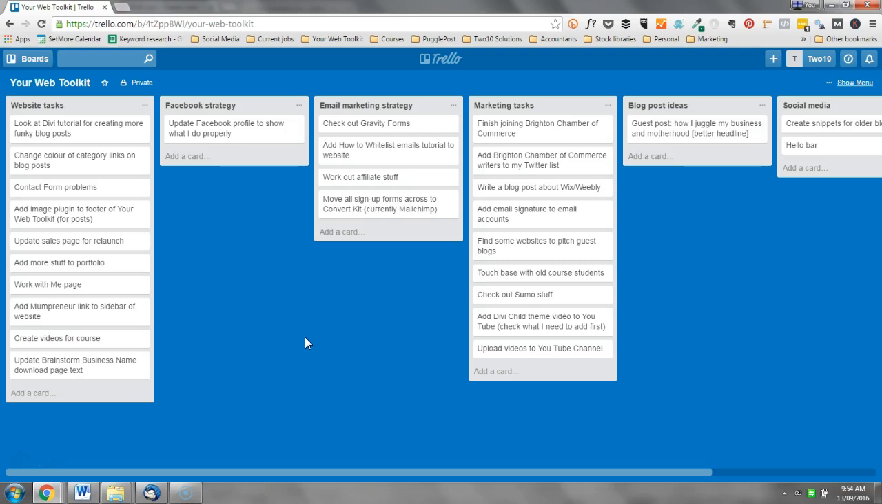I would recommend, if you have something big that you want to complete, like write a whole new sales page, break it down into smaller chunks so that if you have 15 minutes here or 30 minutes there, you could just do one piece of that bigger picture, and by chipping away at it like that, it will get finished. So if you've got your ideas board here and you're like, right, I've got half an hour, what can I get done in half an hour, here I've got find some websites to pitch guest blogs. Half an hour is a good amount of time to sit down and do that kind of research.